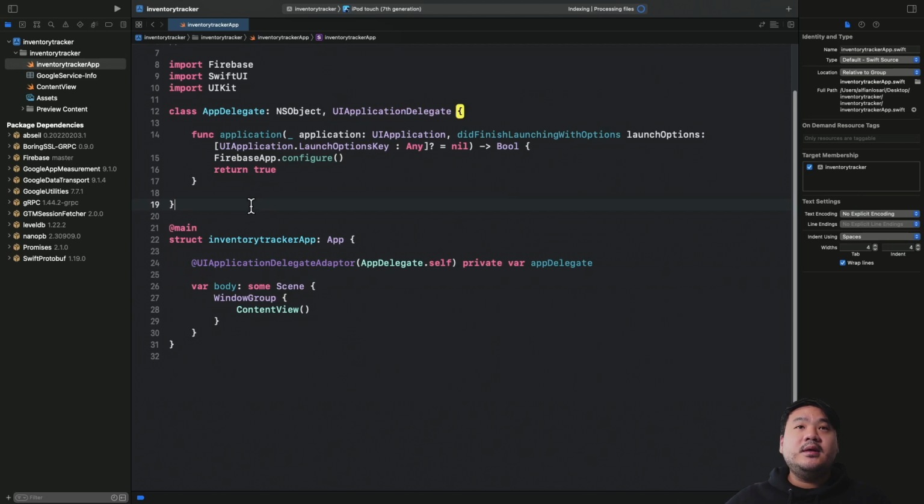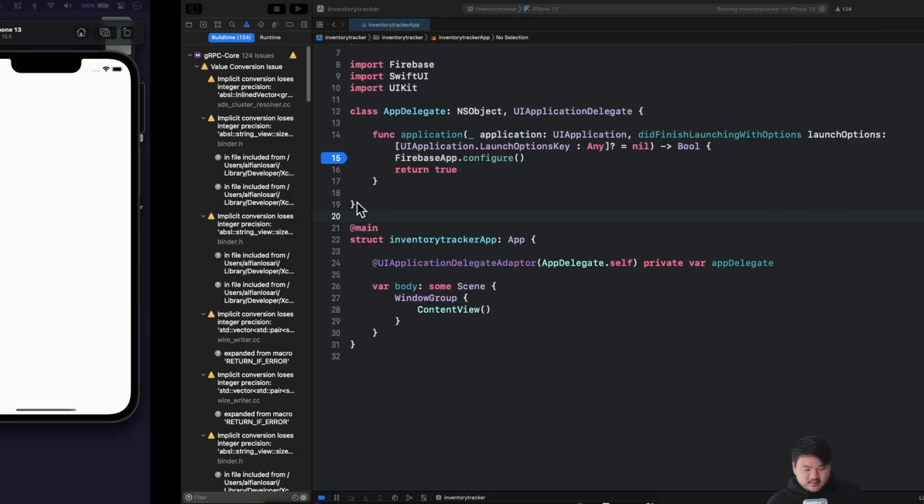Okay. And now let's try to run this for the first time. Just put a breakpoint here on the FirebaseApp.configure line and select the simulator. We select iPhone 13 and build and run this. This will take some time to build because there are quite a lot of dependencies here, gRPC and Google Utilities and the others. As well, here it uses protobuf as well. So let's just wait for it.